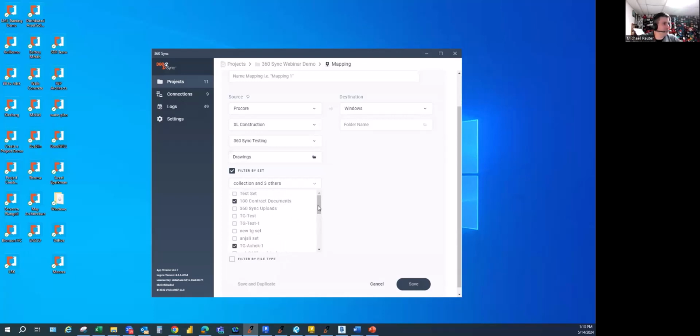I could choose that, okay? So I could choose what set or what sets I wanted to download. I don't have to worry about filtering by file type here, because obviously every Procore drawing would be a PDF. So I don't need to really mess with that. But now, I've chosen what sets I want to download. This is a new feature that we're about to roll out. We're in our final stages of testing it right now. It's already passed, but there were some other things that we're working on.